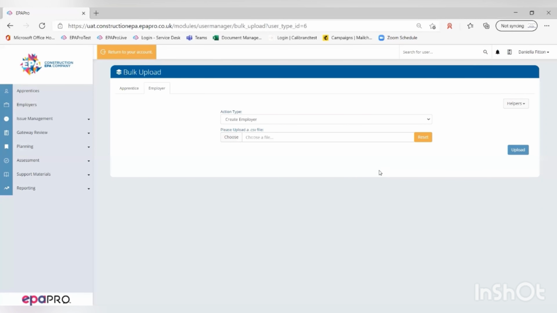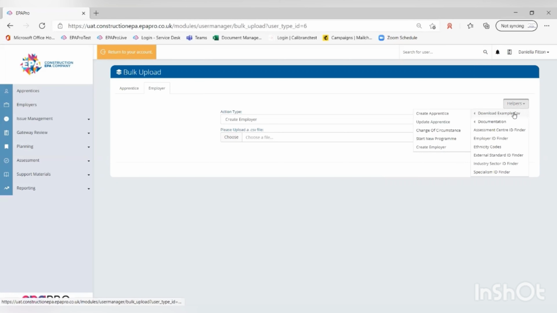And to download the template for you to drop your data into, you will just come over to here in the helpers drop down, and you will see at the top you've got download example CSV. So at the top you've got one for apprentices, and at the bottom you've got one for employers. In here you will also find some other useful information that you might need later down the line. For example, employer ID finder.